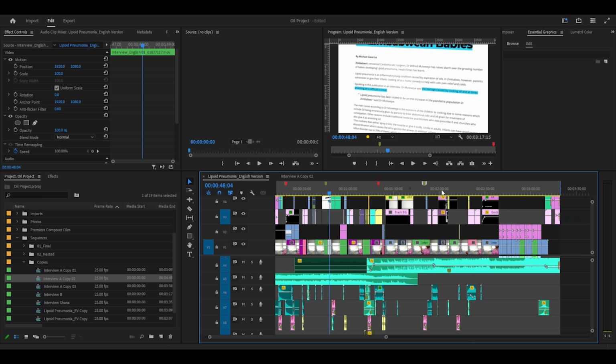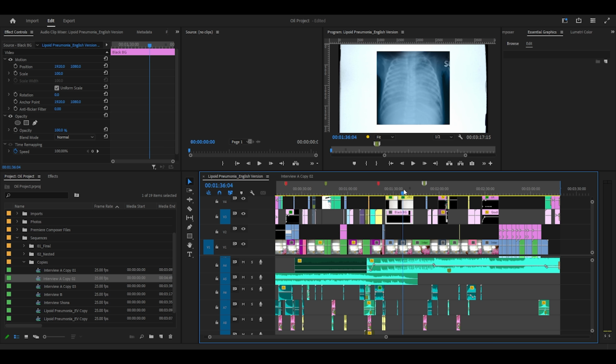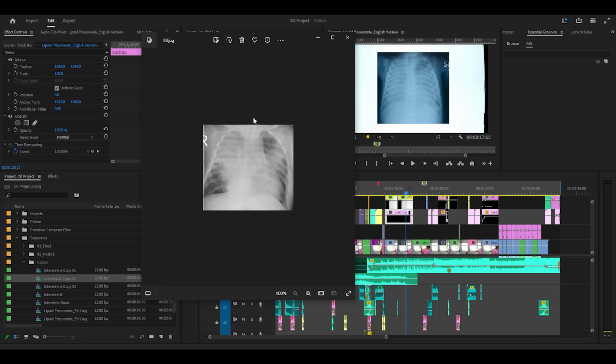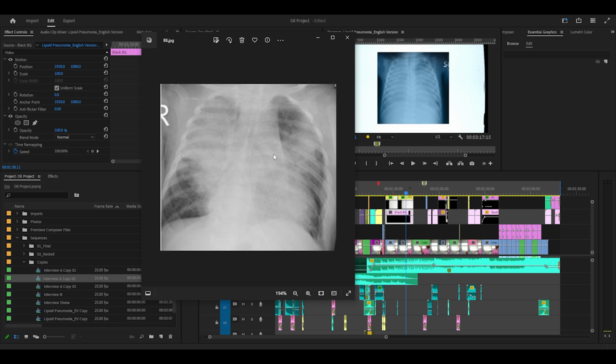As for the x-rays that we spoke about earlier, I just got them as images. Let me look for those. So this is what the x-rays that I got looked like, because at the end of the day, I needed to use the actual cases that were there.